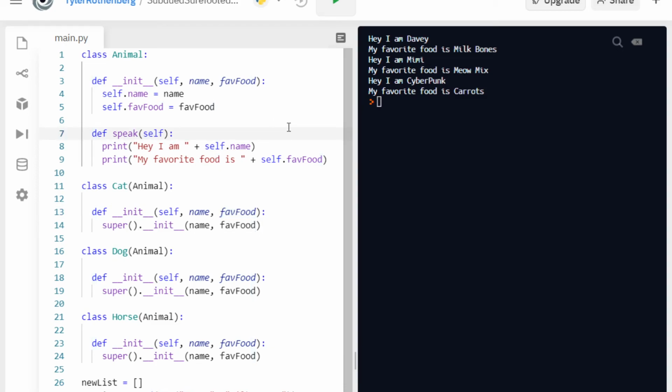So we were able to create a template for animals. All animals are going to have a name and a favorite food, and they can speak. And then we can organize all of our classes of animals through this template. But let's say we know that cats can't say anything in English. So, hey, I'm Mimi, my favorite food is Meow Mix. It just didn't work out for the cat.